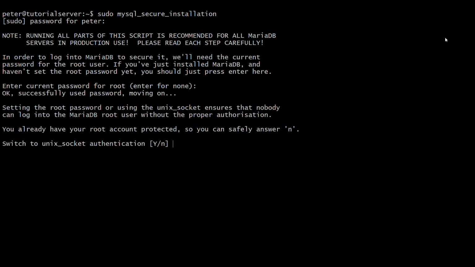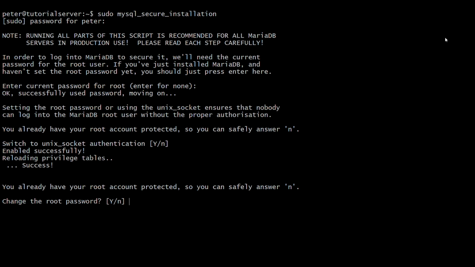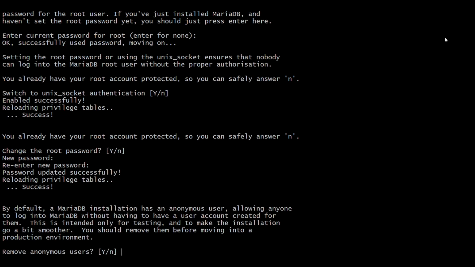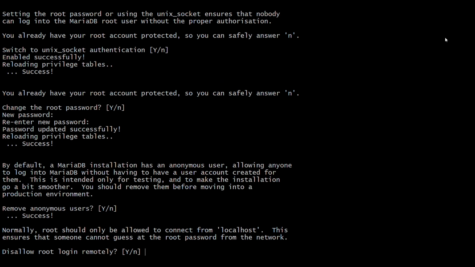Press enter again. When asked to change root password, you change to a good new password. And then just hit enter on all remaining prompts. The best choice is already pre-selected.